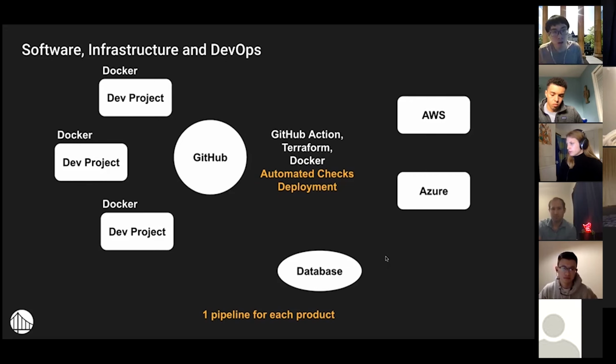Also, because we are just at the very beginning, we are not like an existing company that has already heavily invested in some old DevOps infrastructure. So if you join us at this point, there is really a lot of room for you to try out the things that you want and learn what's the best thing in the industry.